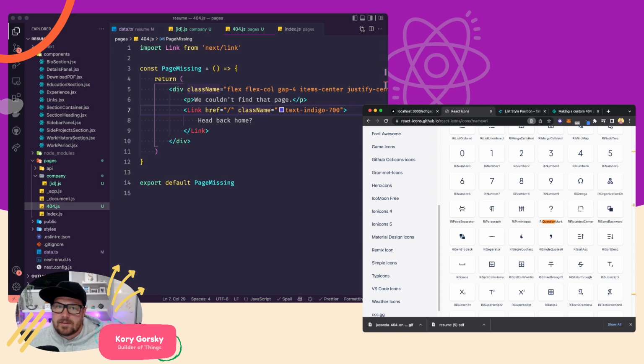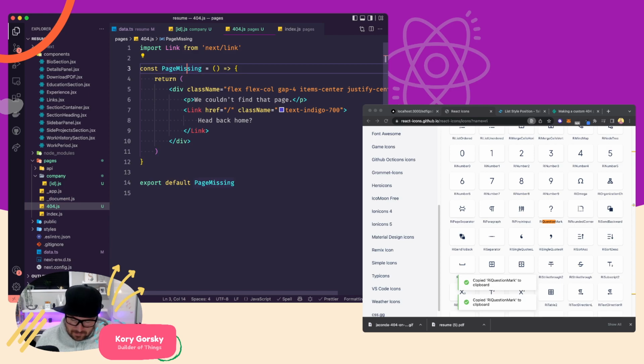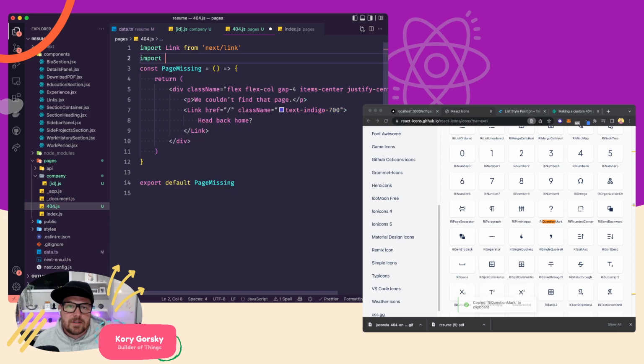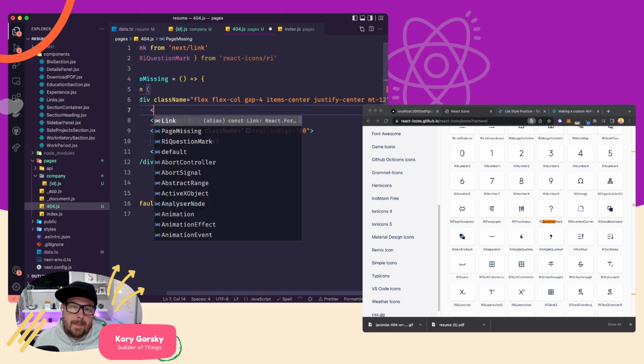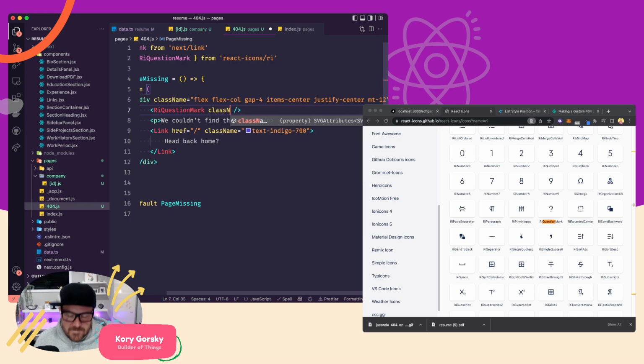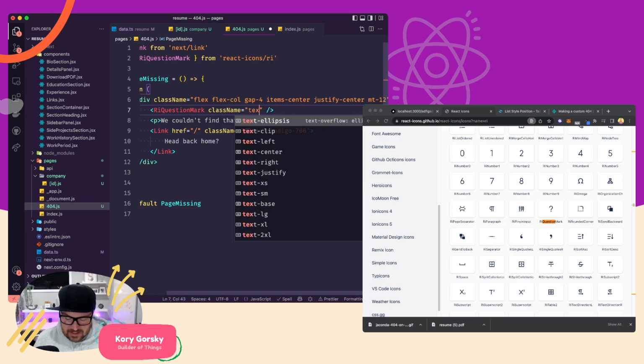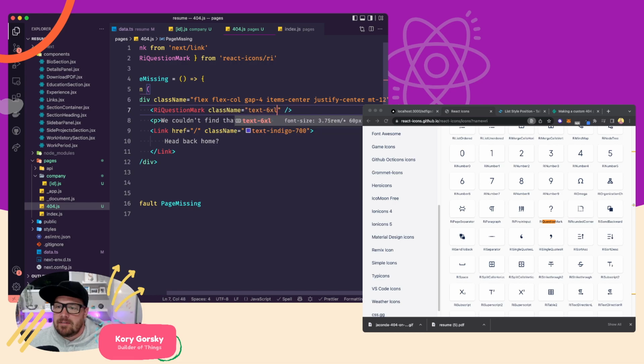Sure, we'll use this. So we'll import that question mark icon from React Icons, and we will put this in here, and we will make this very big. Text 6XL. Have a look at that.